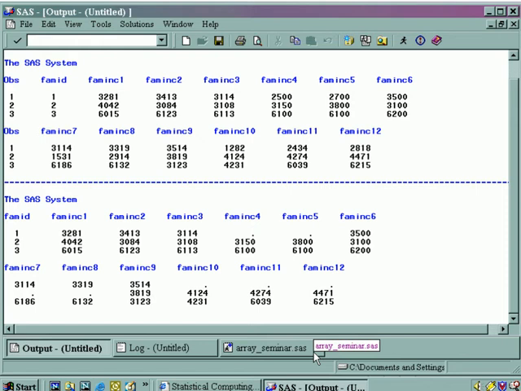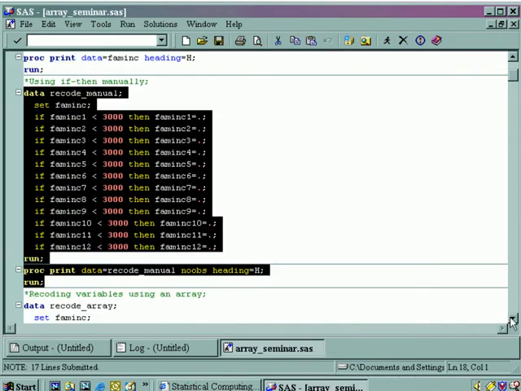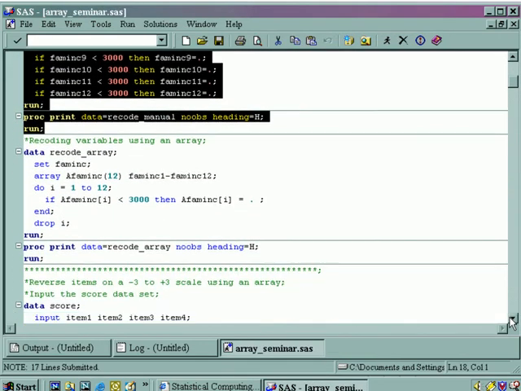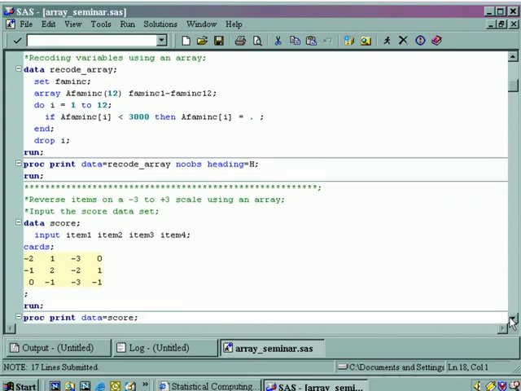So we'll come back to our program here and let's scroll down some. We're recoding variables using the array. Okay, well we have here data recode array, so this is our new data set that we are creating. Again, we're going to base it on the FAMINC data set, our little data set that we ran in at the very beginning. So these look just the same as before.